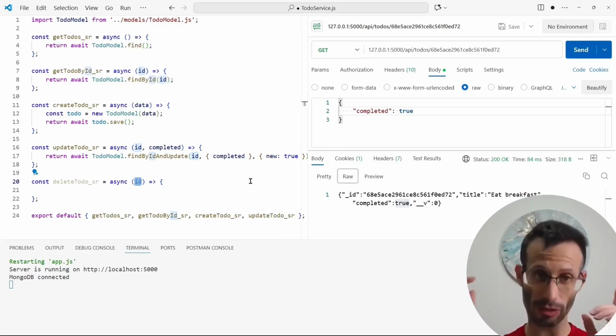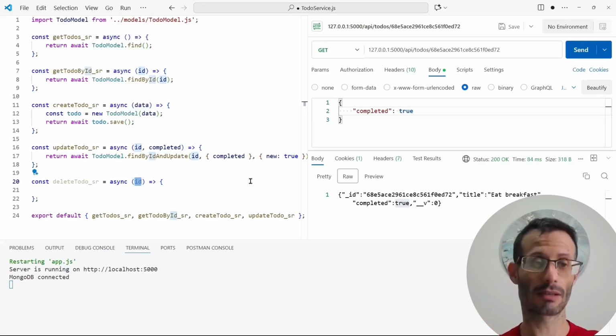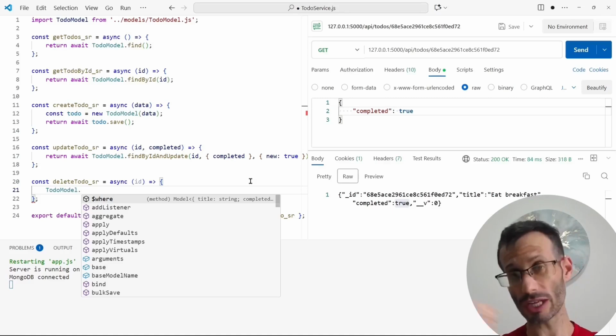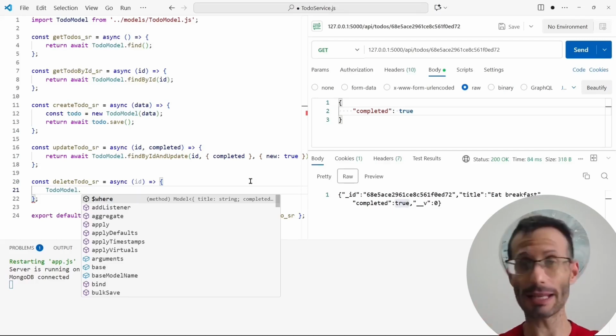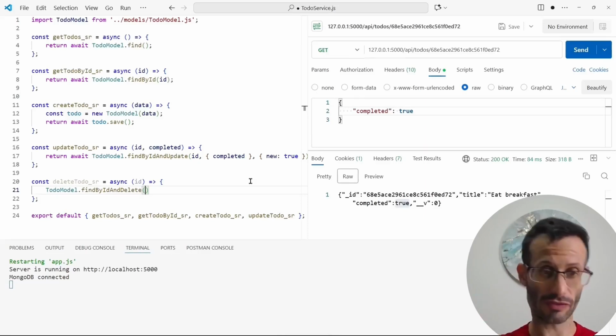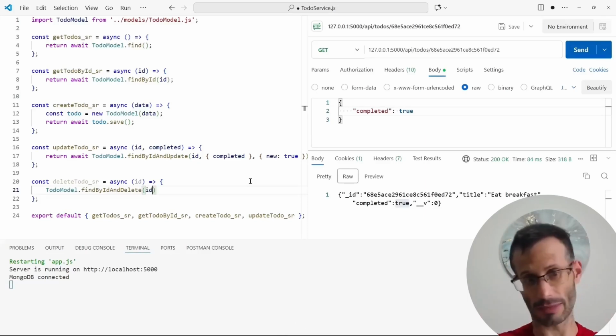As for doing it with Mongoose, once again, it's very easy. We need to access our model, which is to-do model. And then we have a Mongoose function called findByIdAndDelete. And here it is. And I'm only going to pass one parameter to this function, which is the ID of the item that we want to delete.